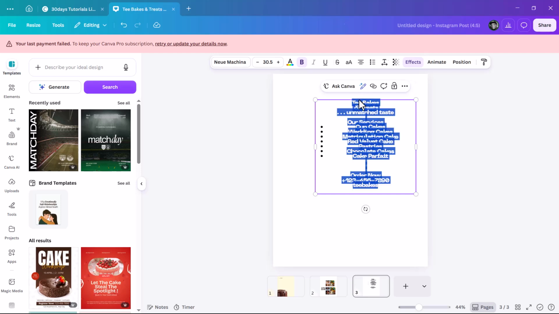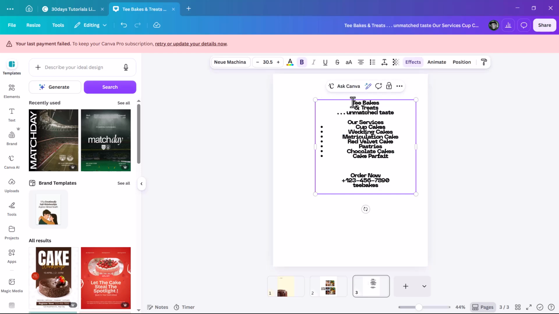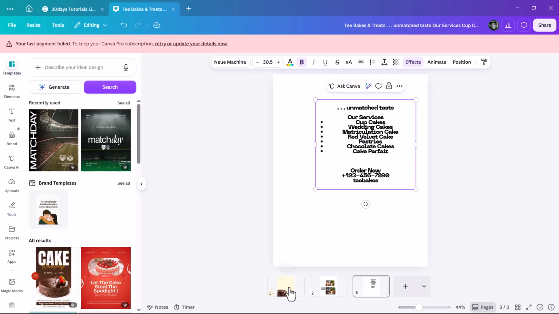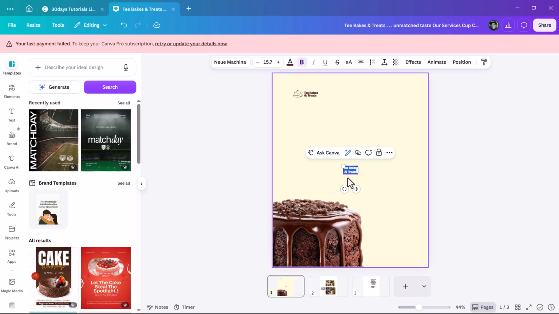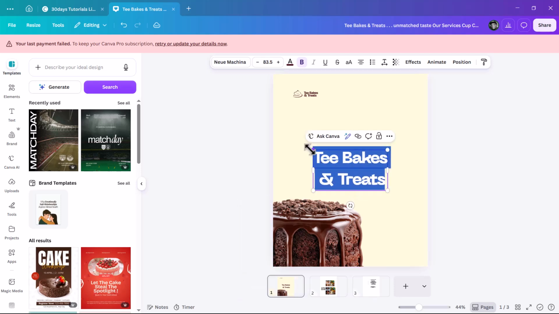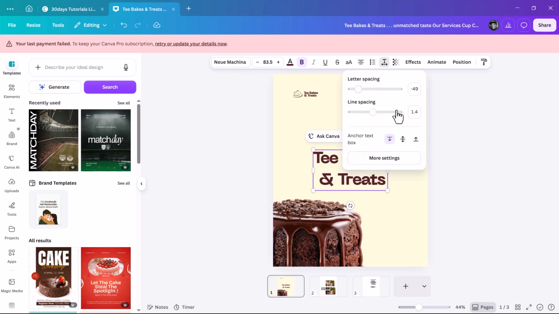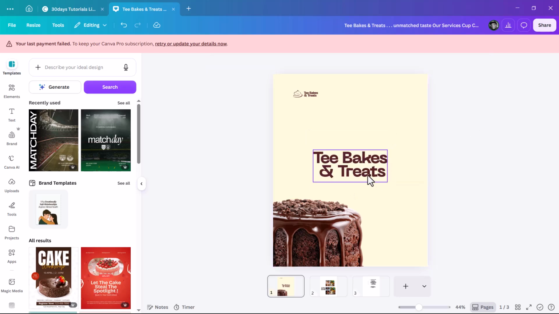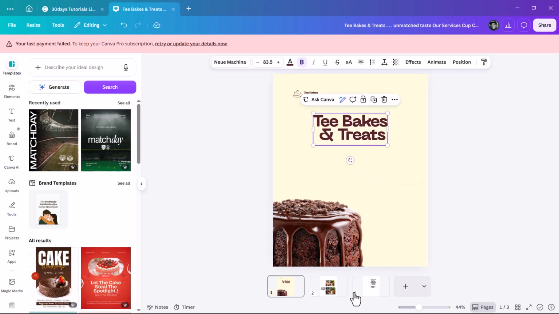We have the title, "Big Treat." I'm going to cut it with Ctrl X, and paste it here with Ctrl V. I'm going to make it big. For our font, we are using Neo Machina. I'm just going to break this one apart and position it somewhere here.